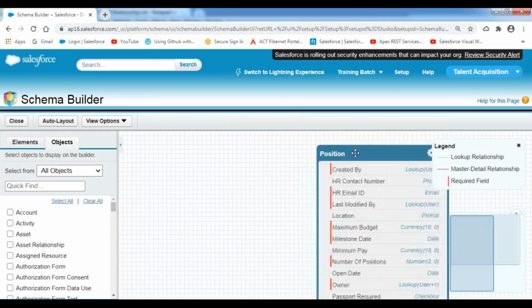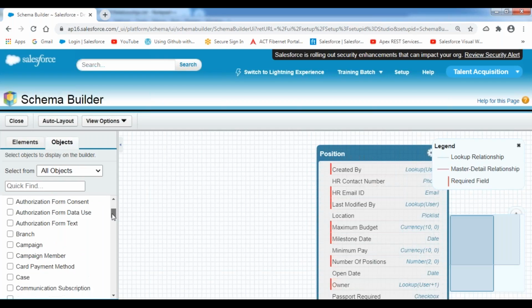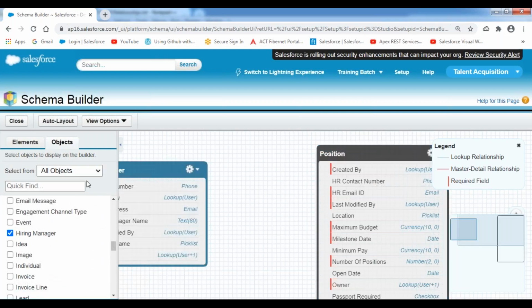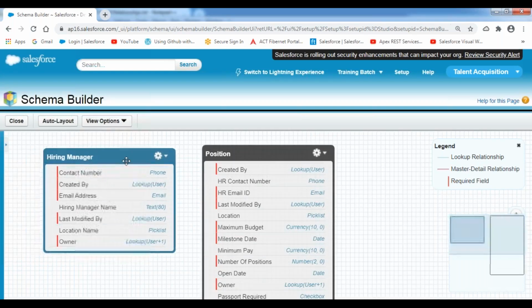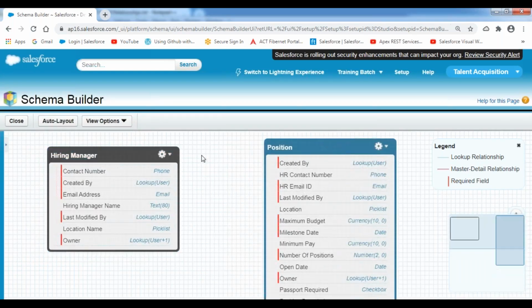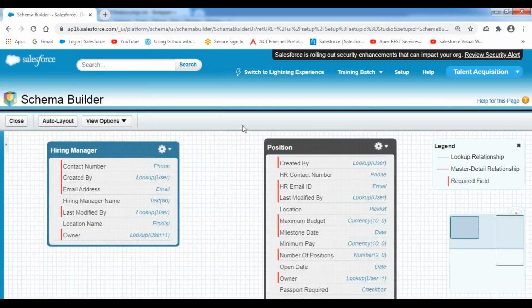Position object is there. I want to show the hiring manager object also. Select that hiring manager checkbox. This object is also visible. Both are there. Now tell me, are these two independent or related? Independent, because there is no link between these two objects. That means these two are independent. No relation is available right now.